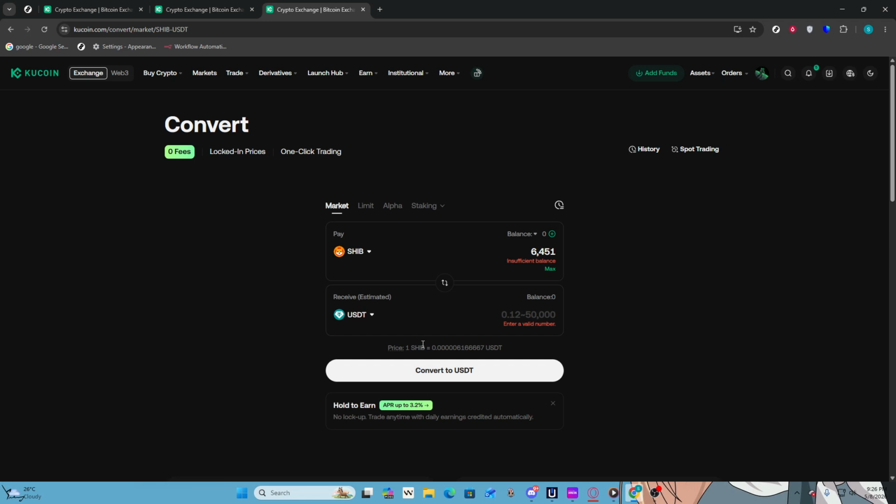The transaction may take a moment to process depending on network conditions and your internet speed. You will receive a confirmation message once the conversion is complete. And there you have it.